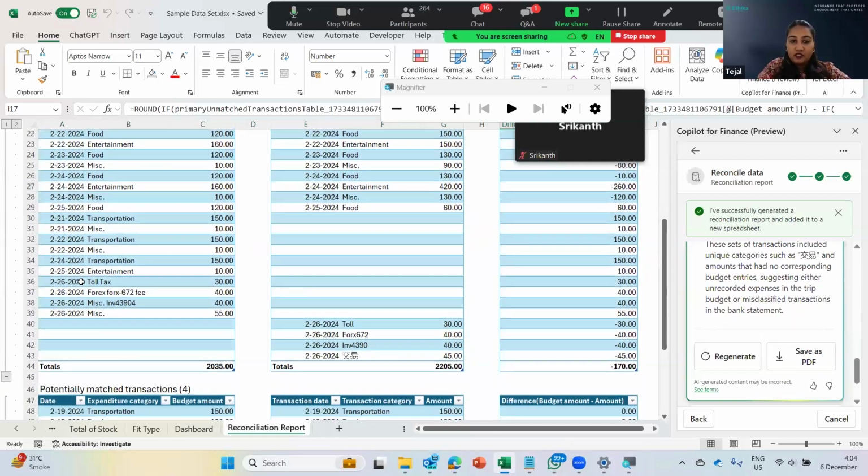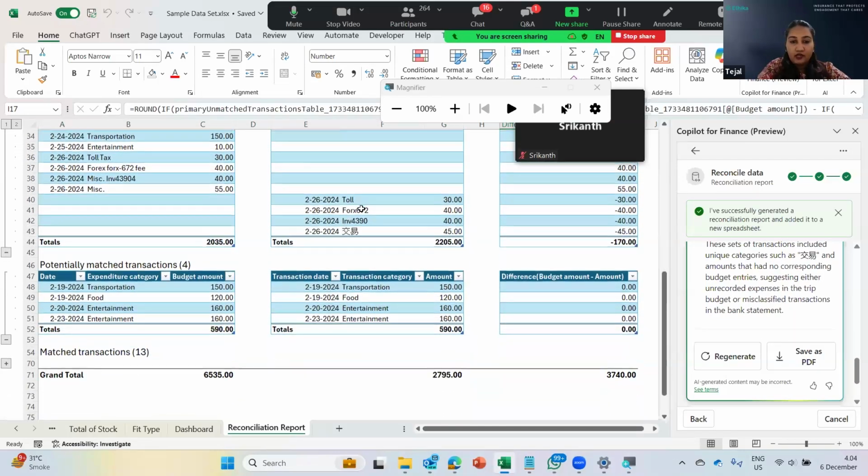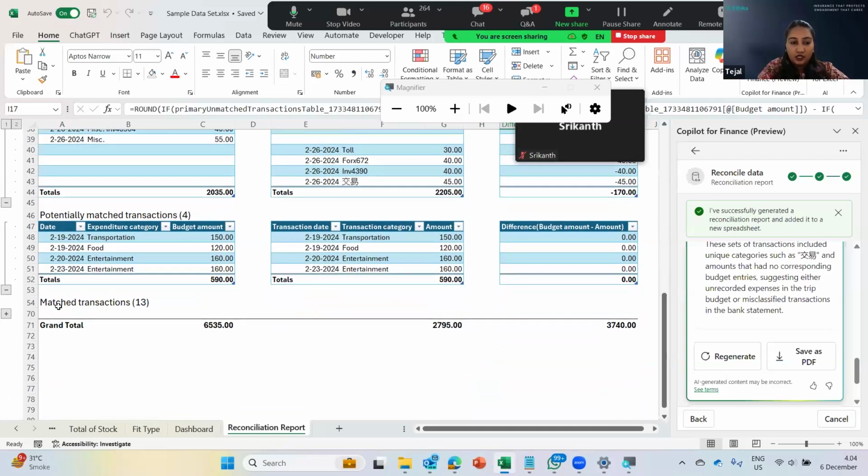Now, it is going day wise, right? And this data was not there in the budget sheet at all, so that's why it is giving it separately. Now, partially matched data means it was not able to understand your data properly. So is this data correct? It says, okay, this is potentially matched data, wherein it is mapping because of the date and the expenditure category.